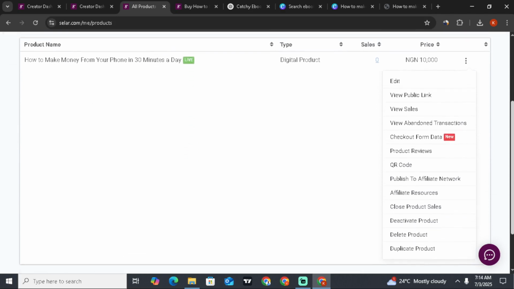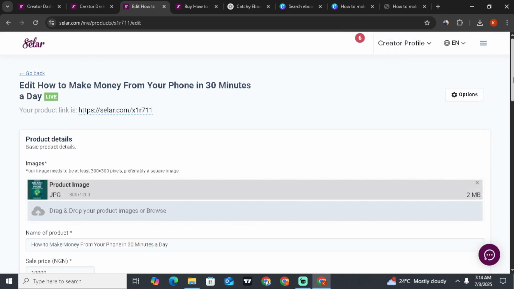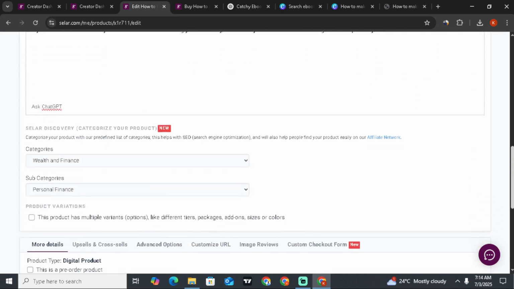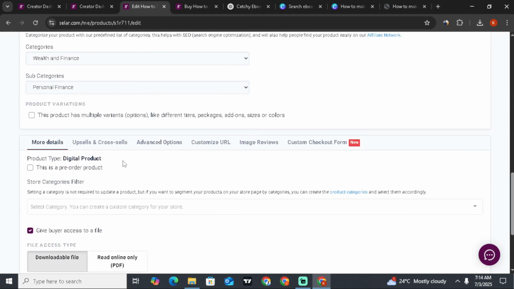Then you want to come here to edit. So you click on edit. After you click on edit, now you want to scroll down to the bottom. Once you scroll down to the bottom, please note all these things that you're seeing here would only come out after you've actually published your product to be live.